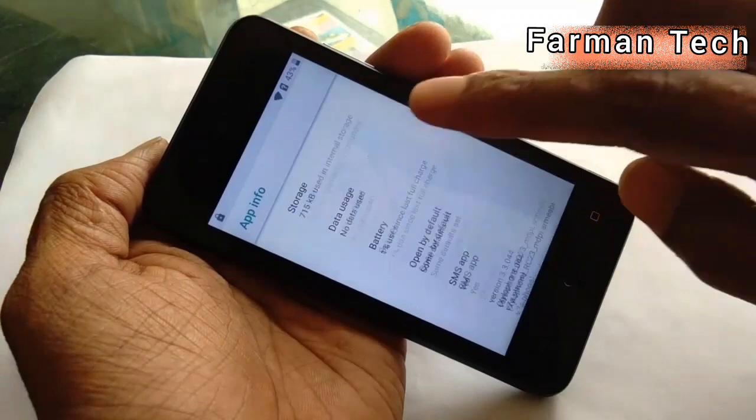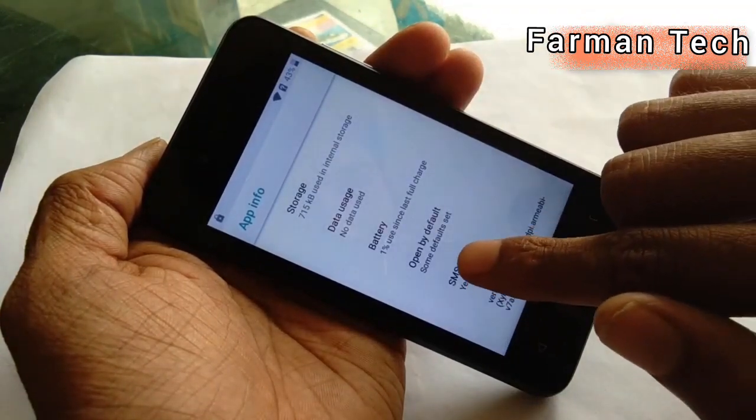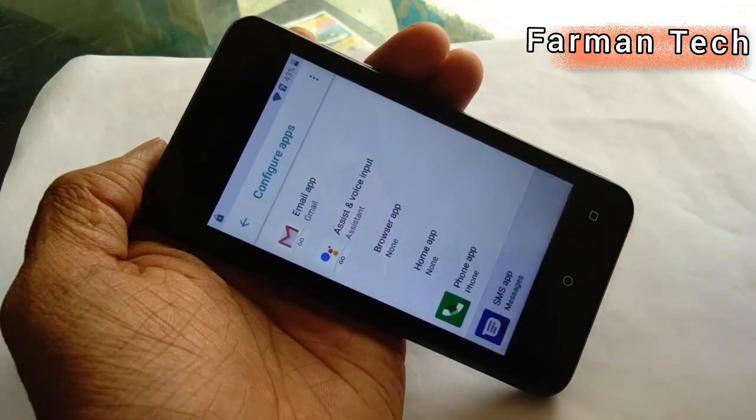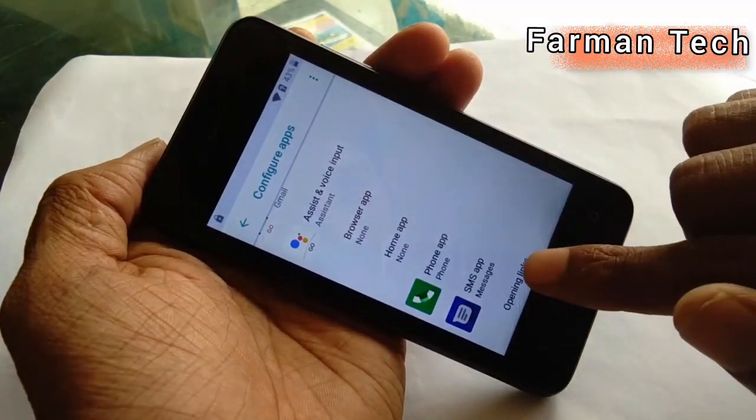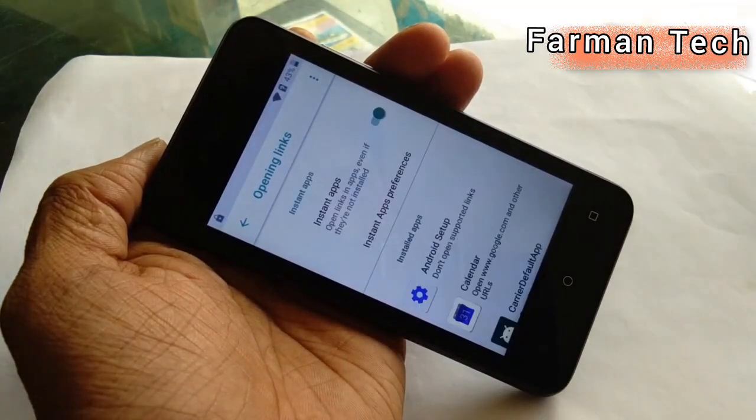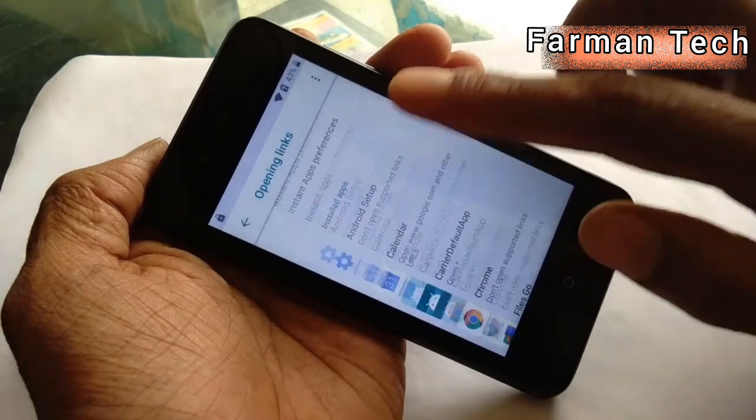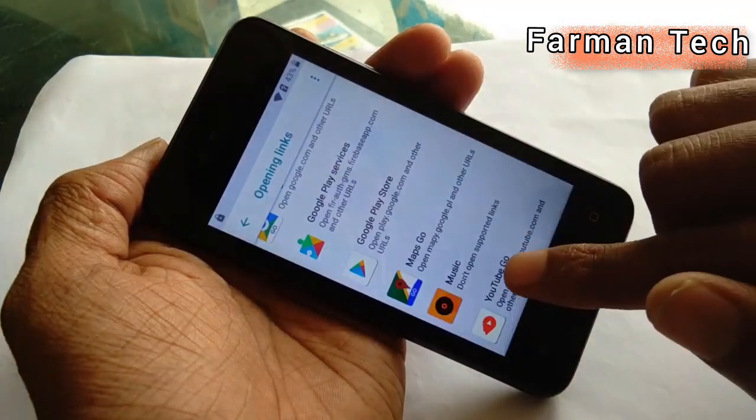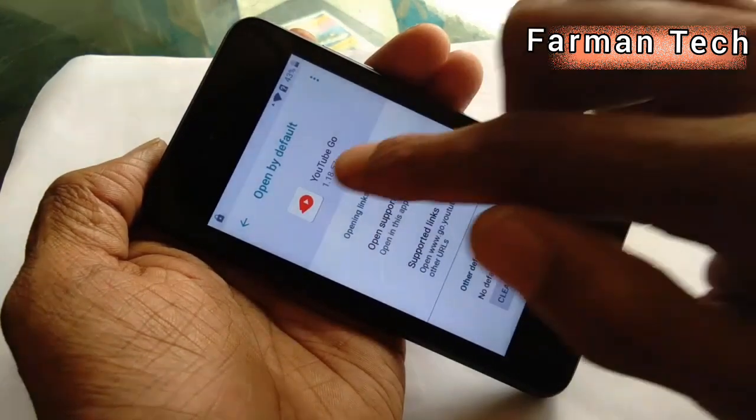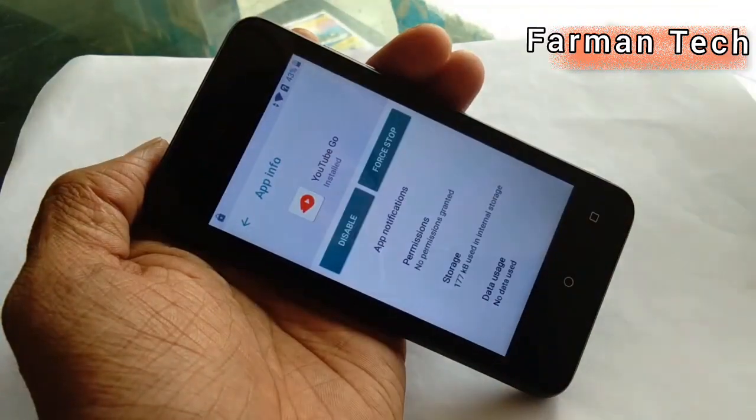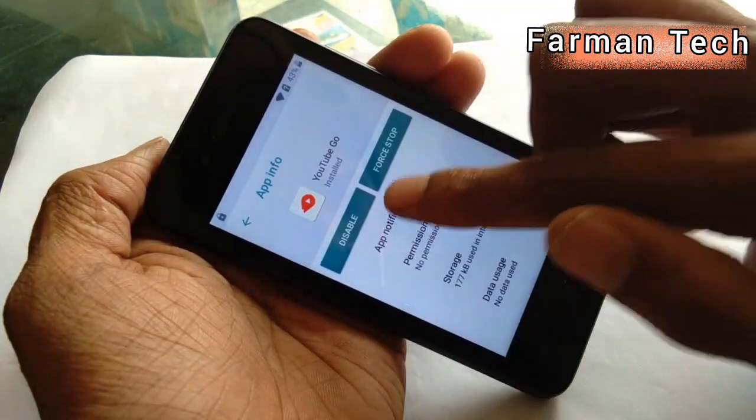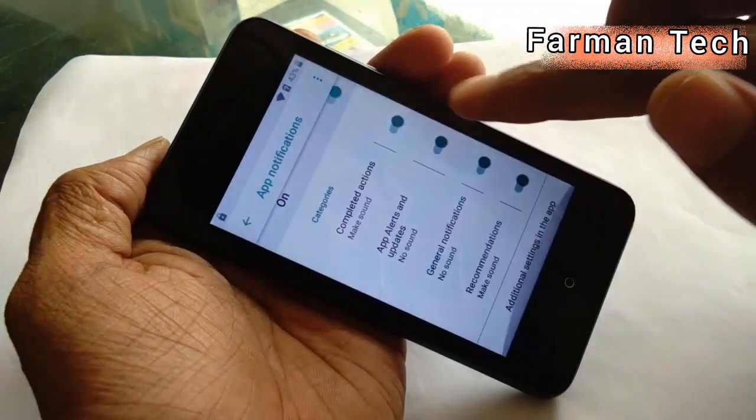scroll down, yes app, and scroll down, open links. You can see here. After that, scroll down last in YouTube, click on YouTube icon, app notification. You can see here, and scroll down additional settings.